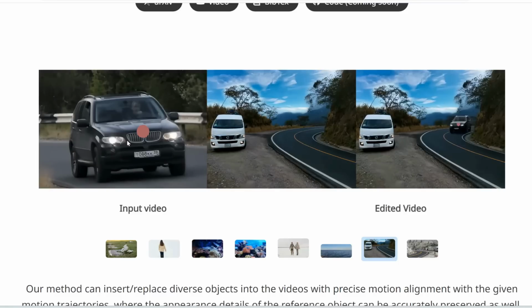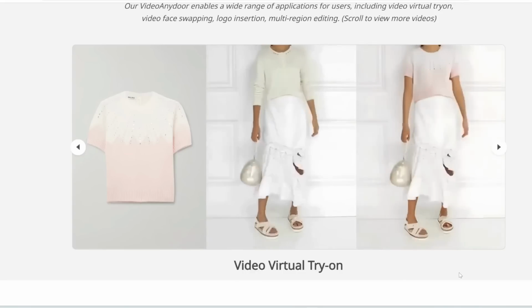Here's another really cool example. So let's say you want to input this image of an SUV onto this video. Well, here's what you get. Again, the colors are aligned pretty well with this background video. Now, this opens up so many possibilities.